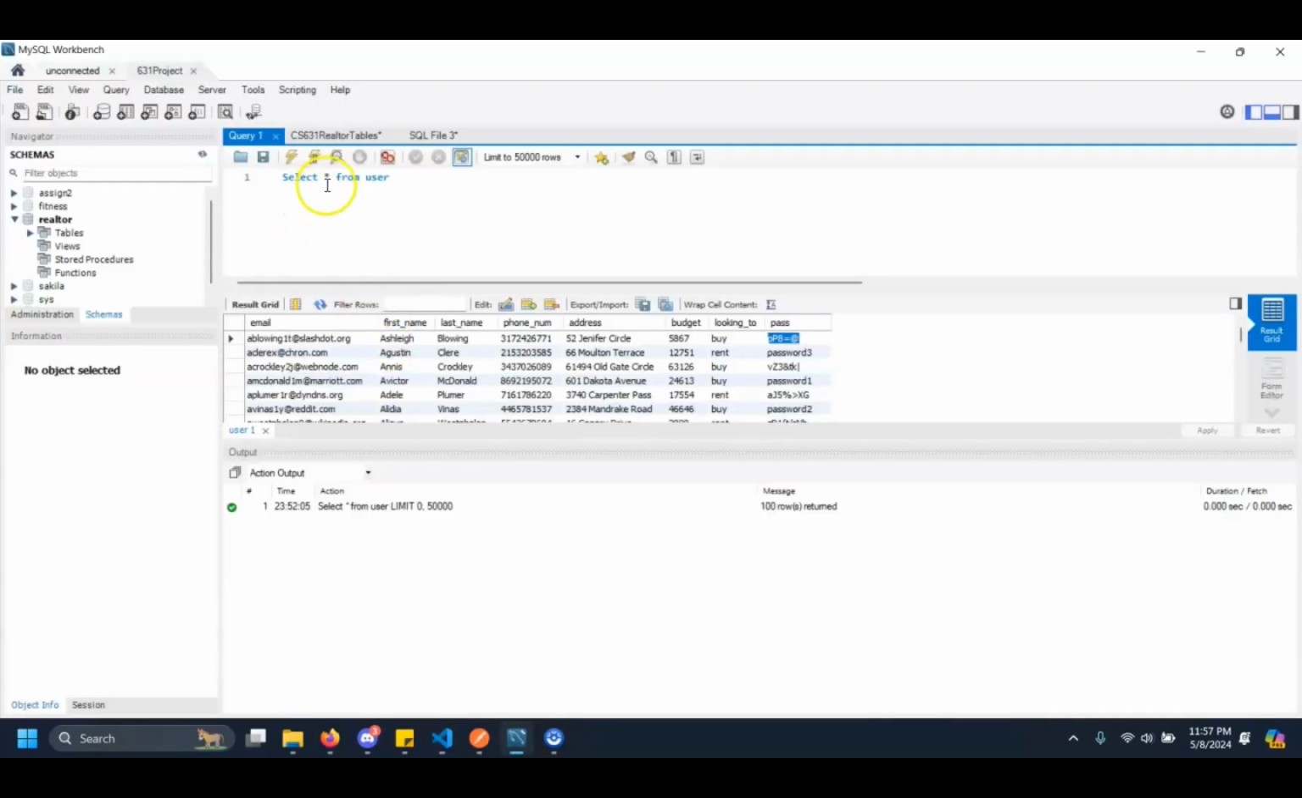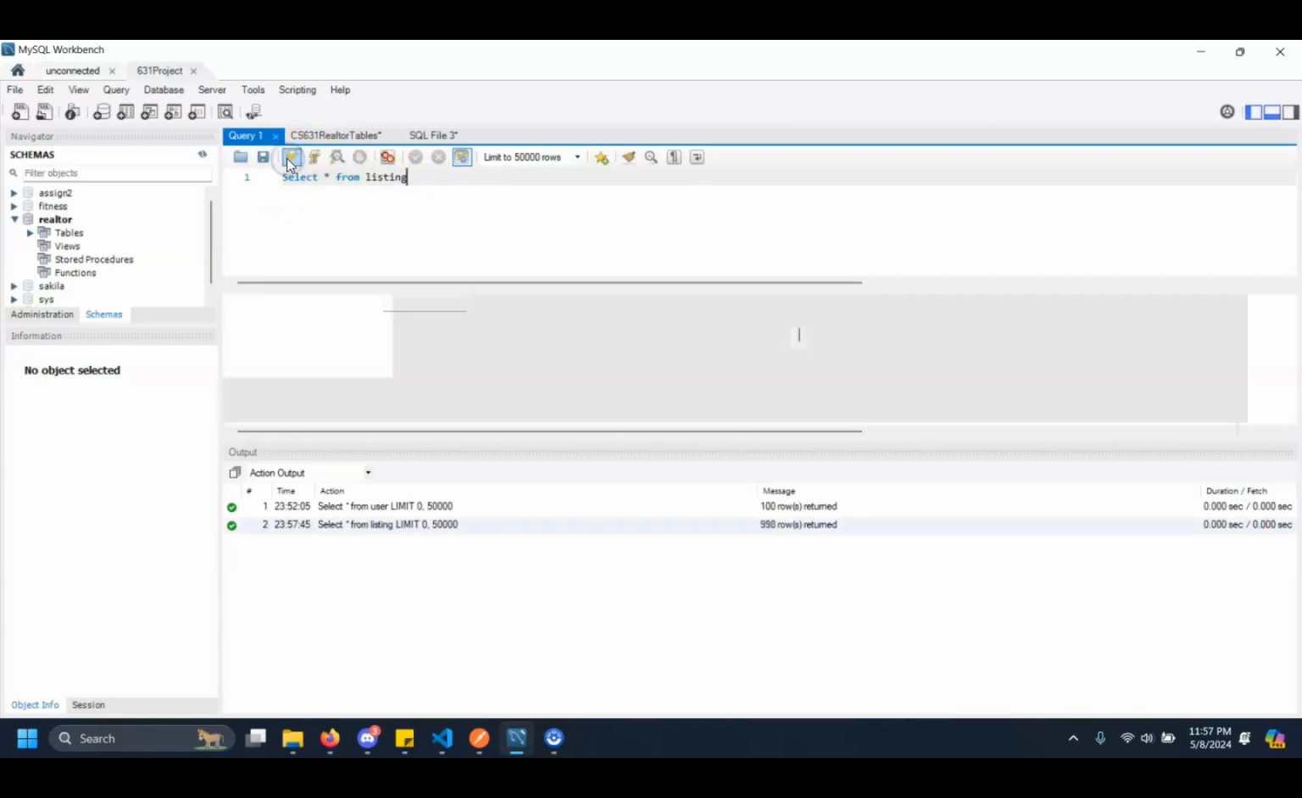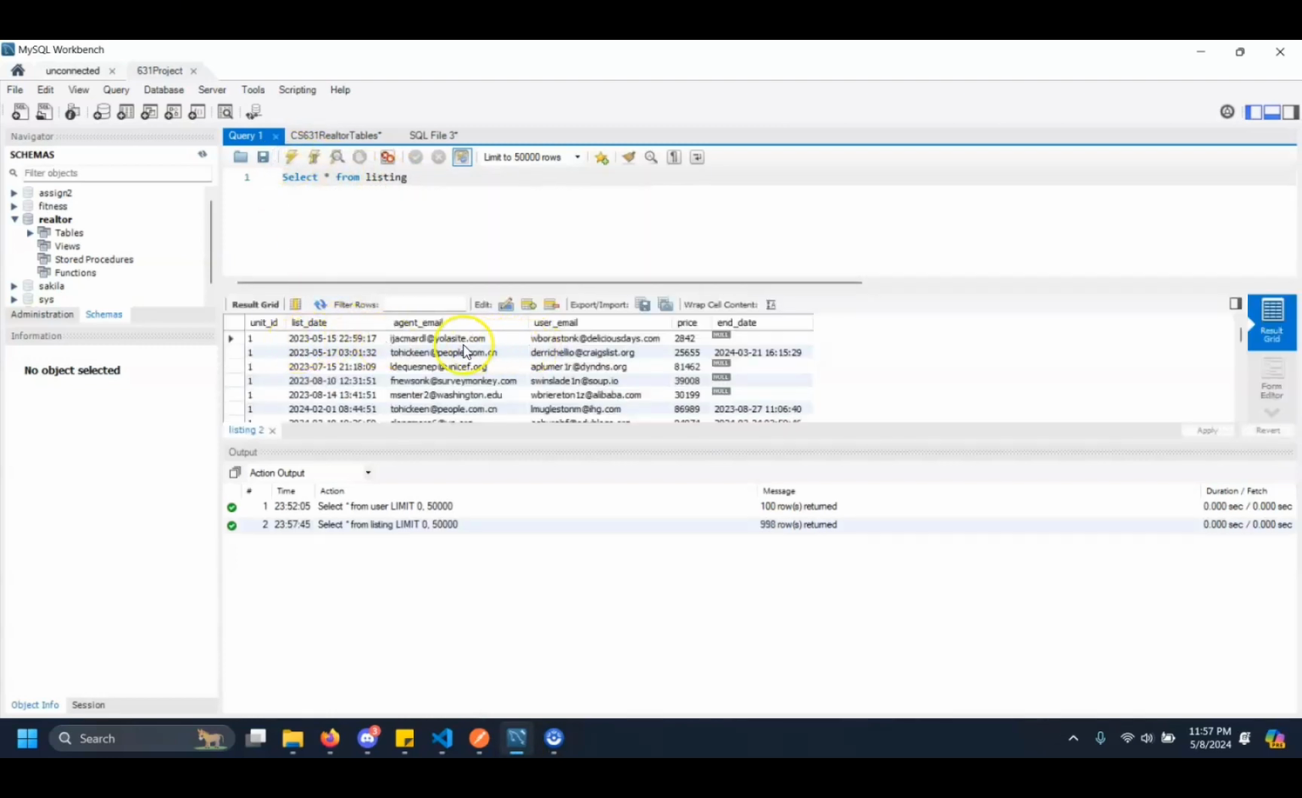Let's take a look at what listings we have available. So we'll do select star from listing. So here is 1.